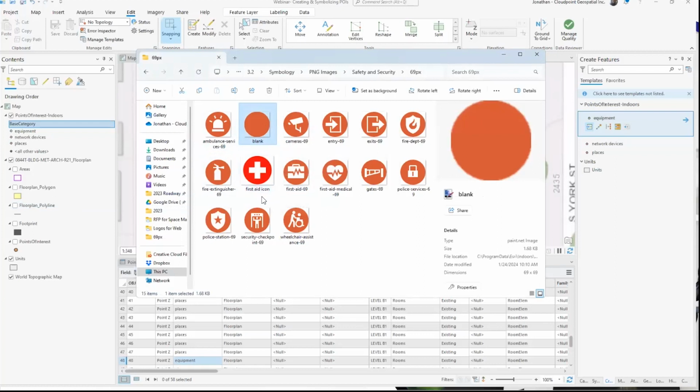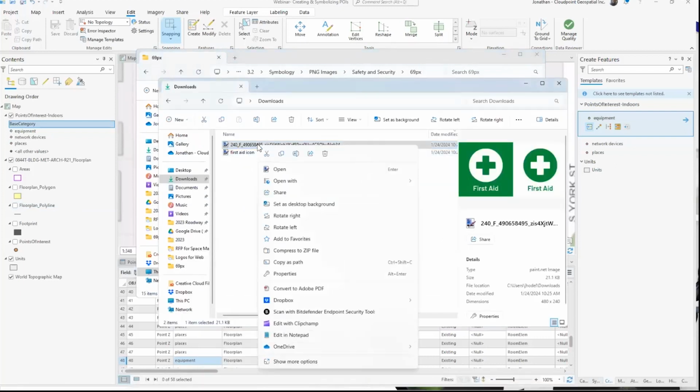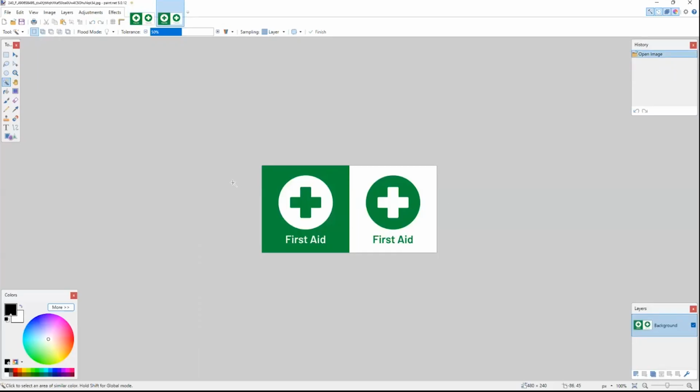What I'd like to do is, let's say I wanted to come up with a new first aid icon. I wanted to talk through that process and what that looks like. I have it in my downloads folder here. I just grabbed a simple little first aid icon off the web, and I'm going to open this with what we call paint.net. If you haven't used paint.net before, I would encourage you to download that, take a look at it, and explore it a little bit.